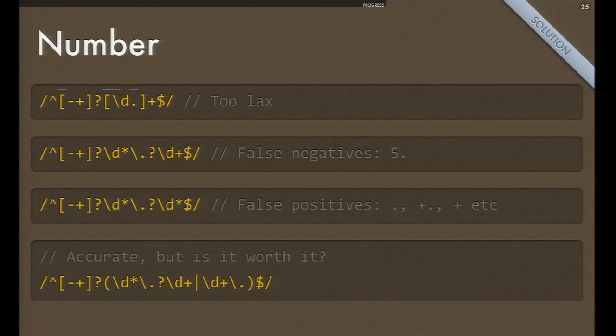Something that's accurate is the last one. It matches exactly the kinds of numbers we want, and it doesn't have any false positives that I can think of, at least. But is it really worth it? Sometimes it's better to allow some false positives or some false negatives, depending on your application, rather than writing a huge regular expression that matches exactly what you want. Especially on the client side, like for data validation, for example, since you're going to verify them on the server side anyway.